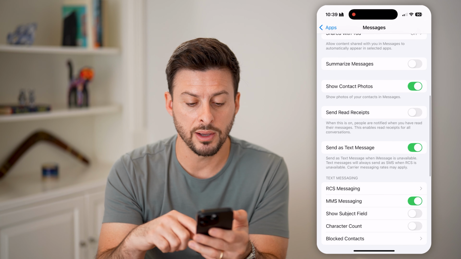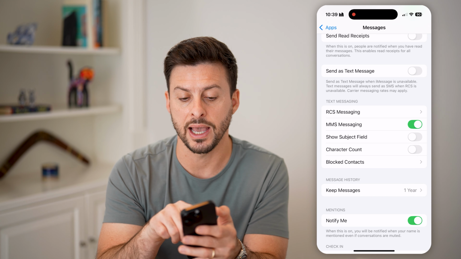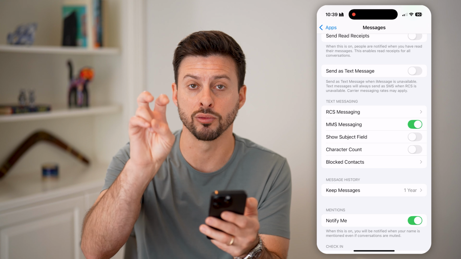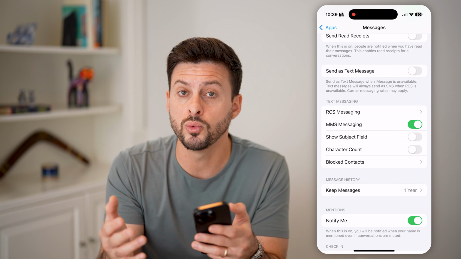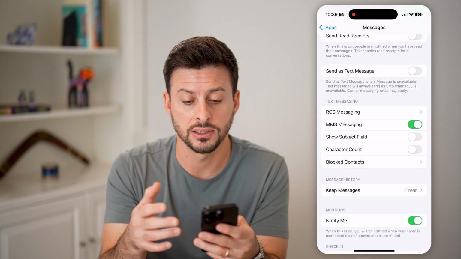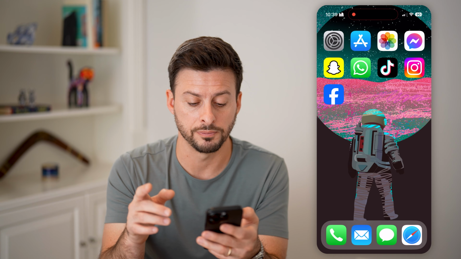Now, if I go down, I'm going to do something else as well. I'm going to toggle off send as text message. Essentially, this disables the green text message bubble and forces your phone to send it as a blue one if that's possible. So turn that off and try to send the text. And then if that doesn't necessarily work, you can turn it back on as well.